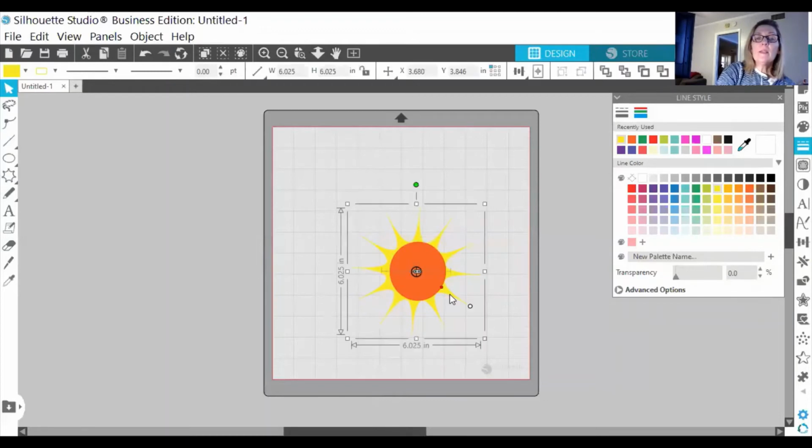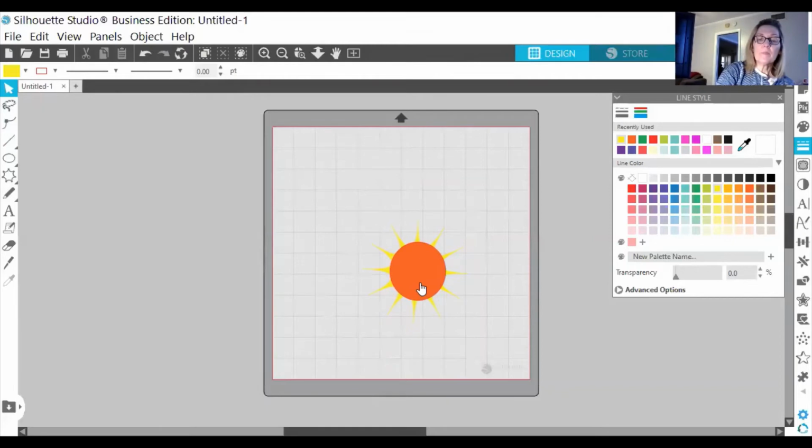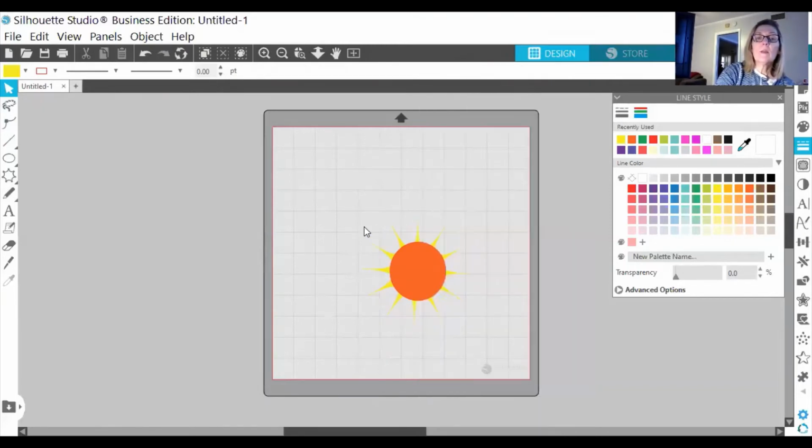But with this, I only wanted my little rays coming out. So you work with the little nodes and you have your little rays coming out. And so you've made a sun. You can group it. You have to grab them all and group. So we're going to group that and move that on up here.